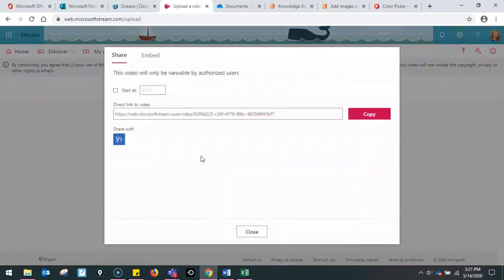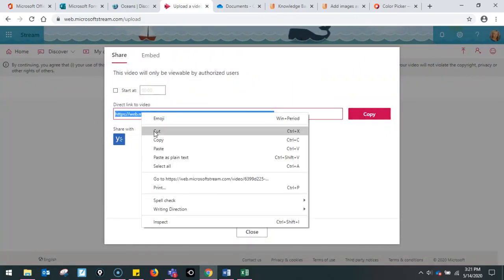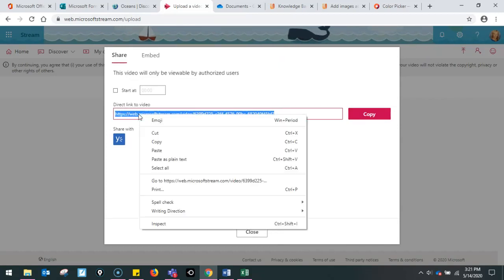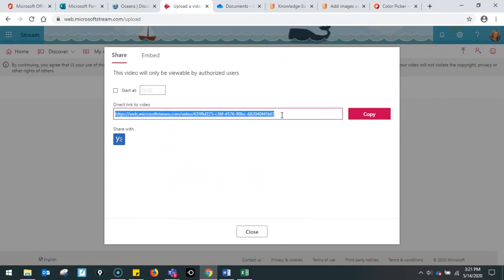I'm also going to click share. Now I would highlight this and then click copy. I'm sorry, highlight and right click and choose copy. Or you can just click the word copy, but it kind of makes me nervous because I don't see that little message pop up that tells me I've successfully copied. So I don't like to waste time. I'm just going to do it the old school way and copy, or do the keyboard shortcut Control-C.